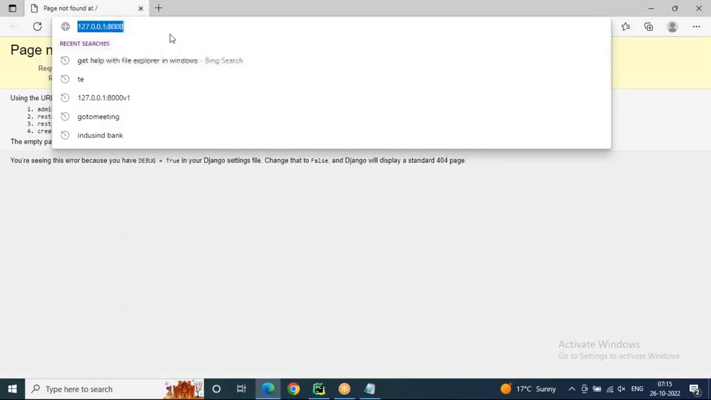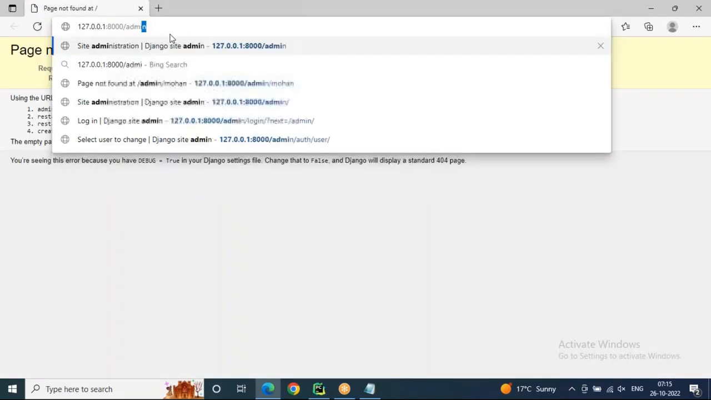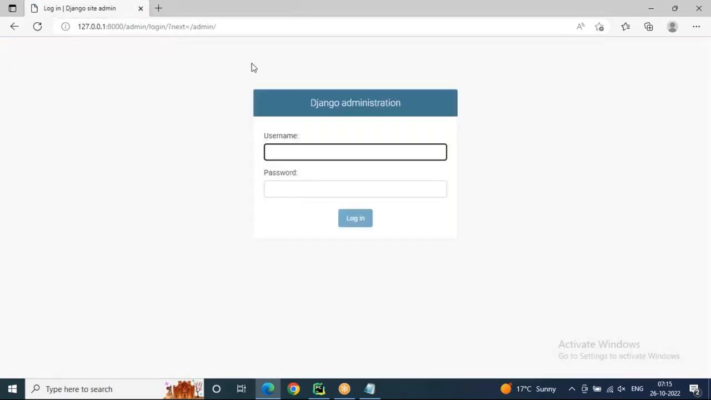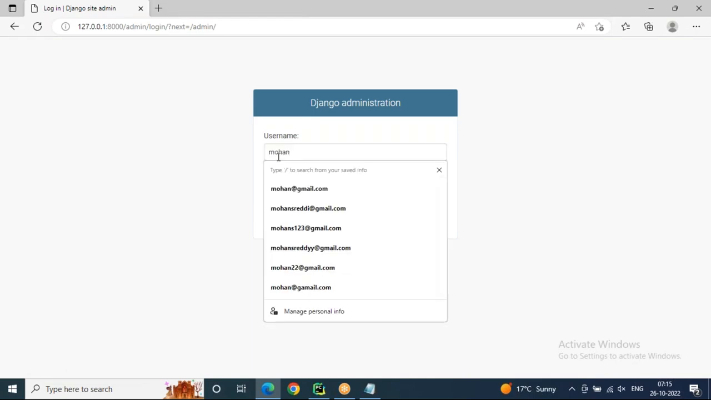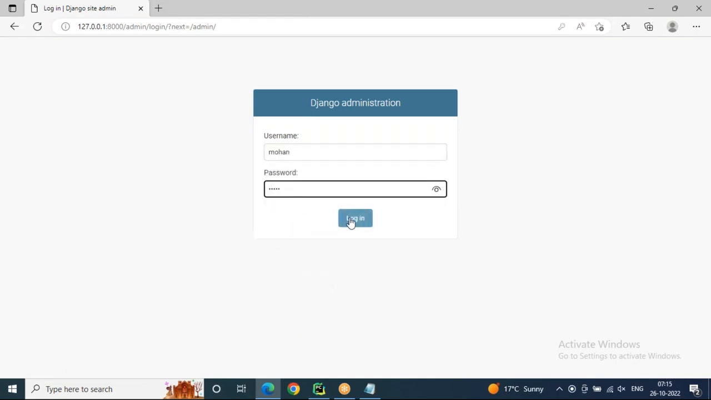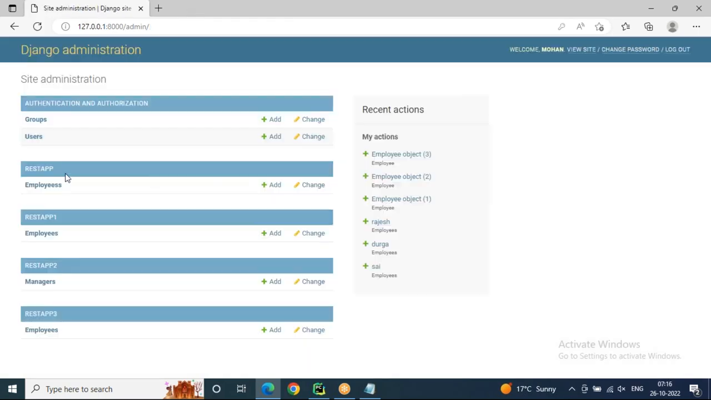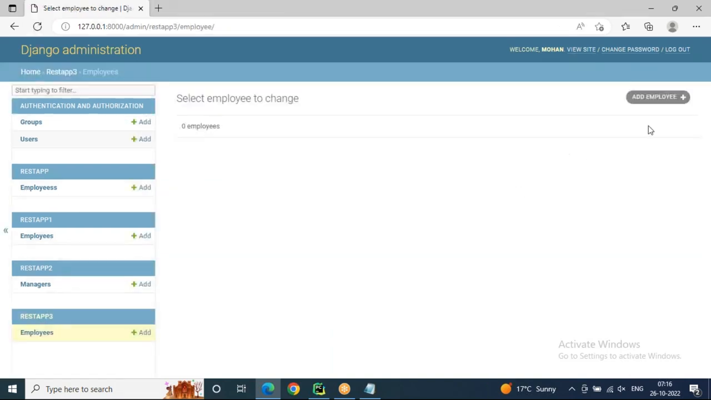I'm just going into the admin panel, so /admin. After this admin login, I'm taking Mohan, and Mohan is the admin user. Let's see this. Your application name is REST app 3. In this REST app 3, the employee model is there. There are no records available in this employee model.